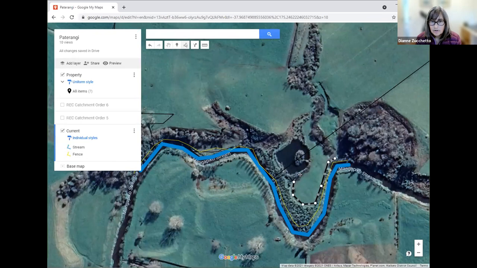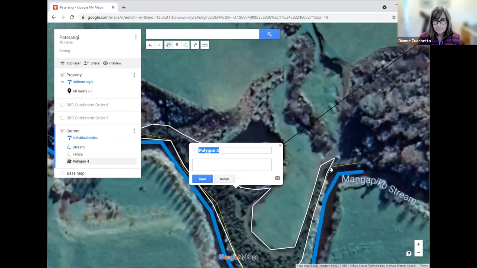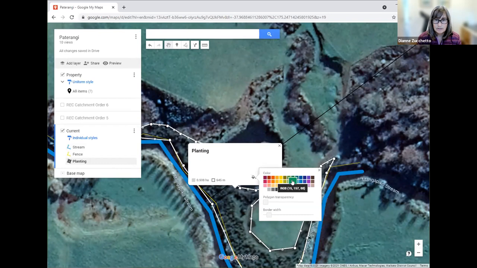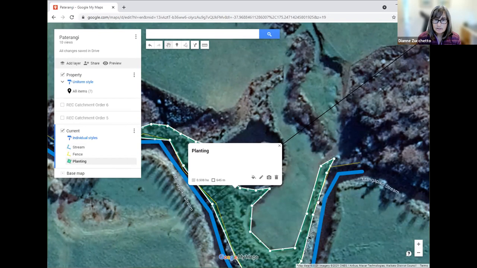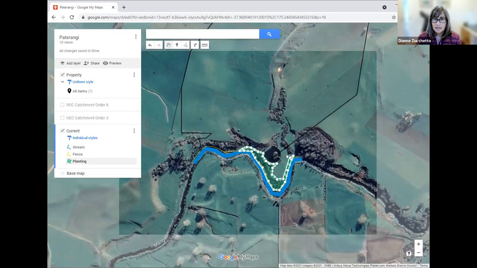In terms of accuracy, you can see it's not an exact science using Google My Maps, but the point of it is it gives you a plan and a concept that these are the works that you've done, and it shows where you've been doing those works or where you want to do those works. When I want to complete this polygon, I click on my starting point. Planting. And I change my colour to green because trees are green. So you can see pretty much this is what you do, and you do your whole farm.